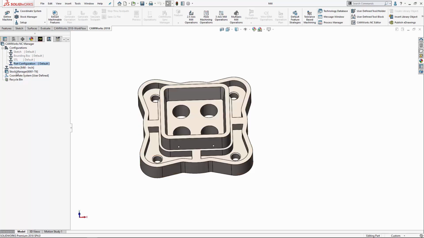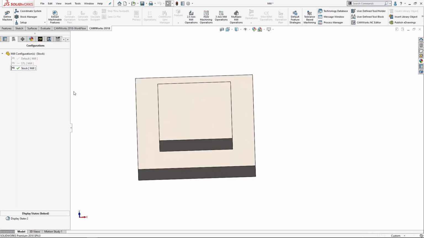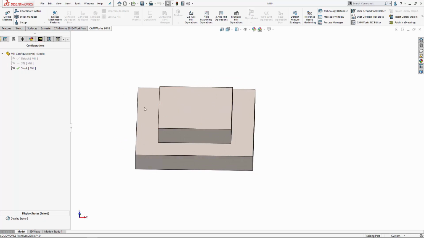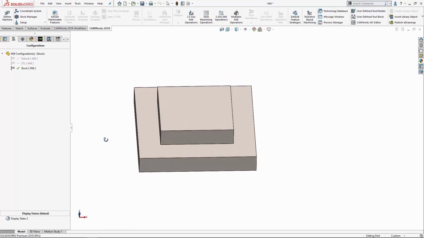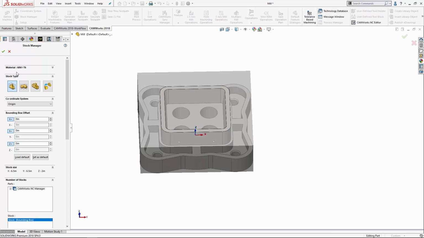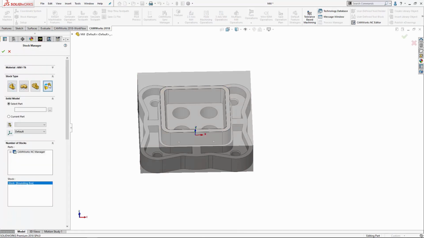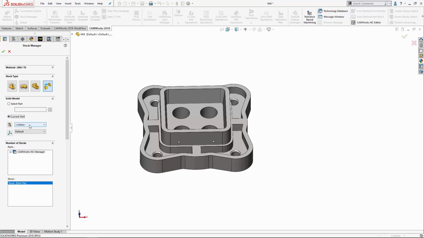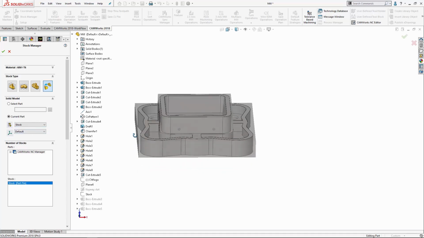Okay. So let's cover part configuration. I use this one a lot. And what this is, I've created a configuration in SOLIDWORKS with just two extruded sketches. So when I come back here and open up the stock manager, I'm going to click on the part file icon. And I could select a different part to use as well. Maybe I have a revision of this part that I want to use as the stock. But right now I'm going to select current part. And it's asking for the configuration I want to use. And I want to use stock. Okay, so you can see now it's updated.